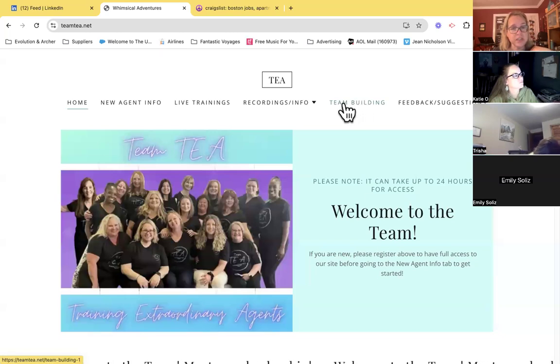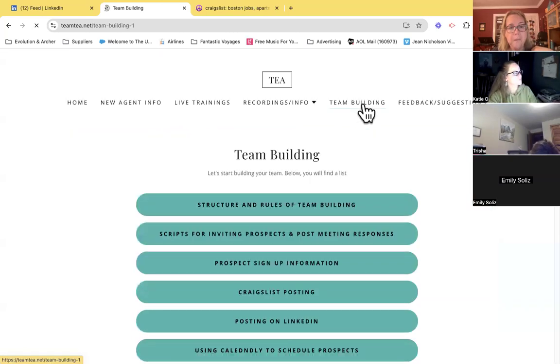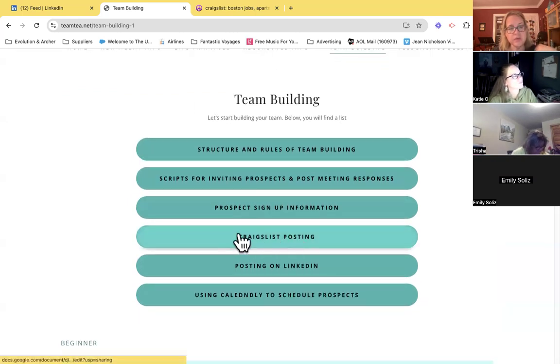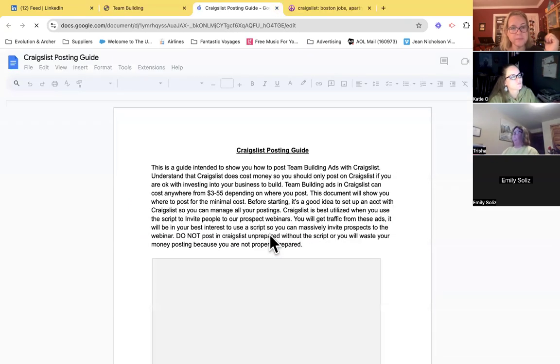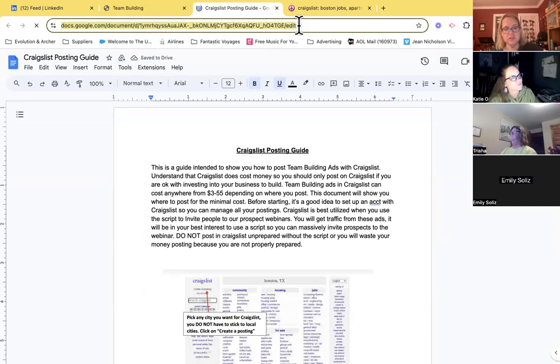So on our team website, if you come into team building, it will make you log in, but we do have information on both of them. Craigslist posting and posting on LinkedIn. So we're going to start with Craigslist. I'm going to put this in the chat for you as well, if you want to open it up and follow along. This is a posting guide for Craigslist. It walks you step by step through what you should do to create a job.